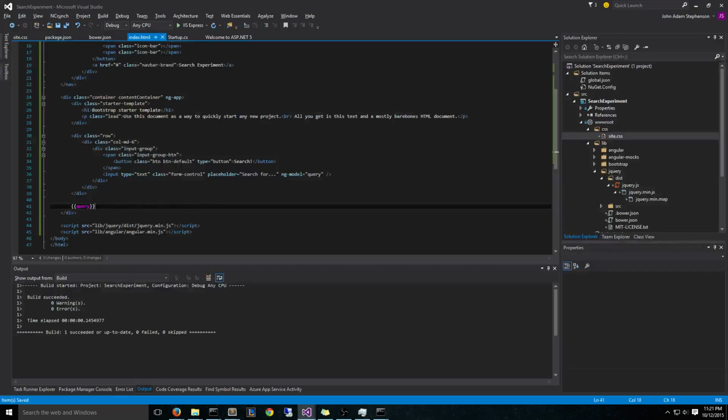And this is because we bound the input field to the query object, which exists on the scope of our ng-app, and we've also bound this generic text on the page to be query, which we can't edit directly.